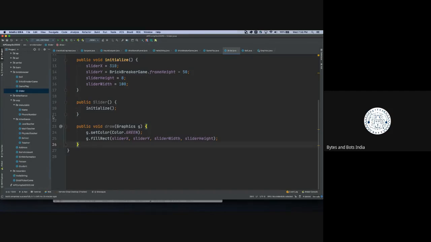So we all are good so far. Everyone wrote down the draw method. Let's move on to the next step. Now, when we know how to draw the slider, let's draw it on the screen.